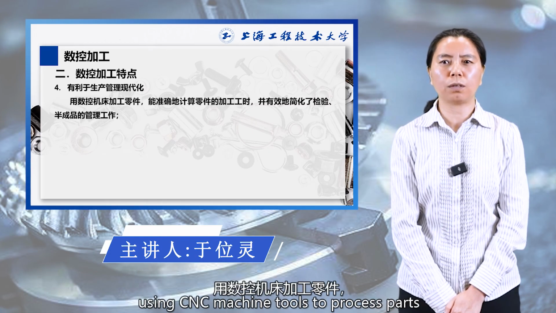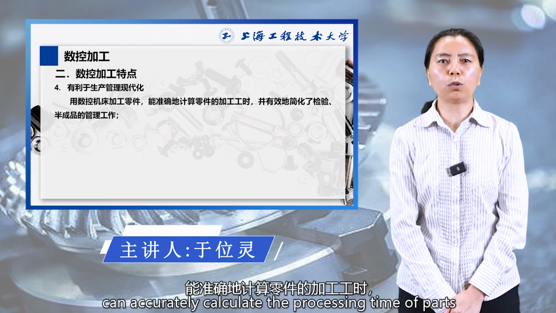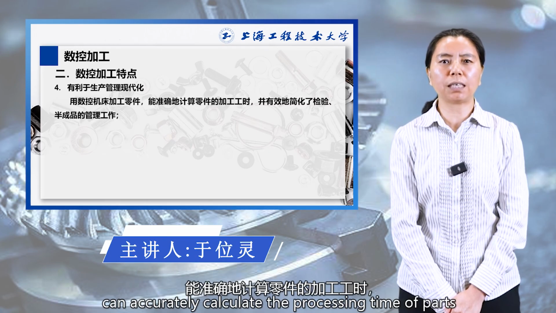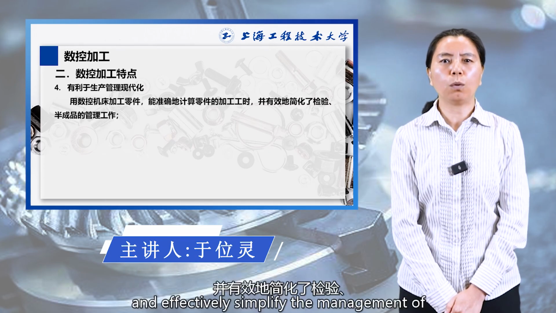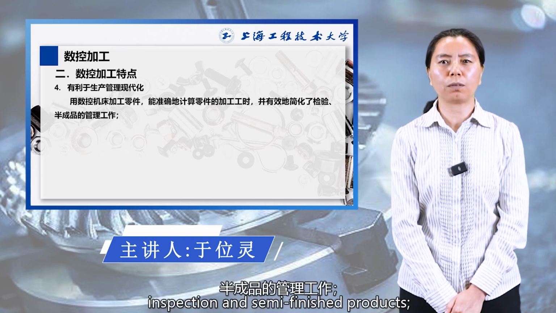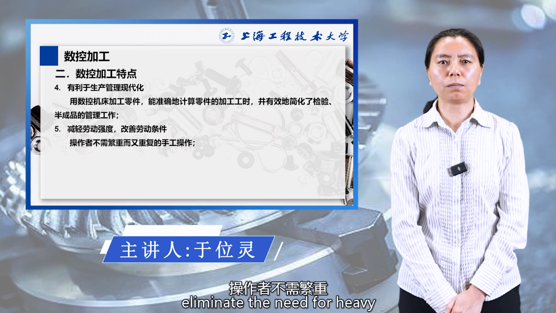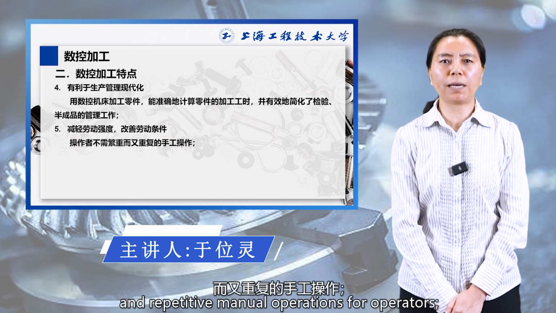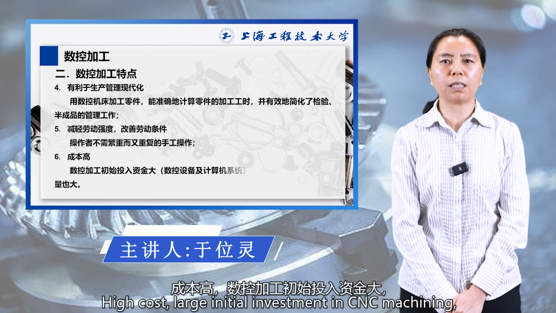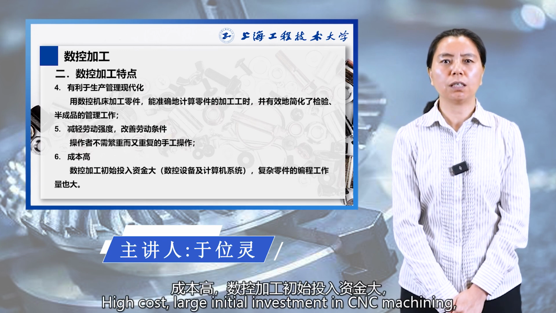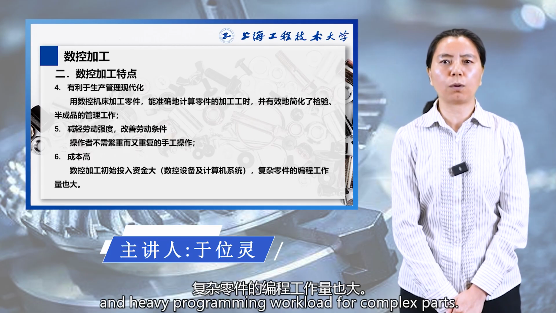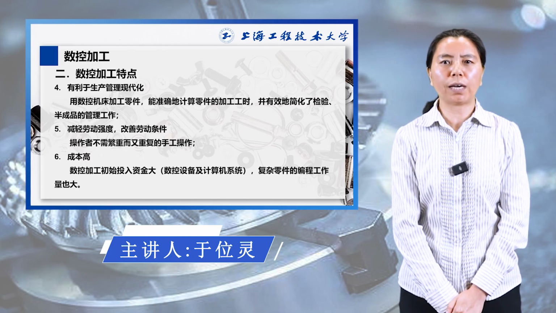Beneficial for the modernization of production management. Using CNC machine tools to process parts can accurately calculate the processing time of parts and effectively simplify the management of inspection and semi-finished products. Reduce labor intensity, improve working conditions, and eliminate the need for heavy and repetitive manual operations for operators. High cost: large initial investment in CNC machining, and heavy programming workload for complex parts.